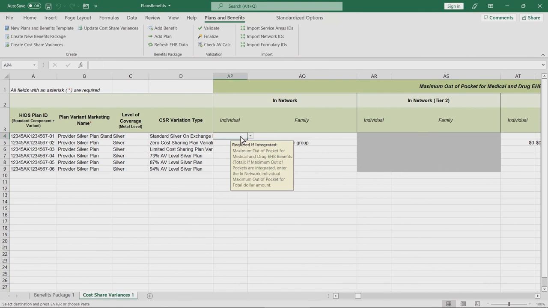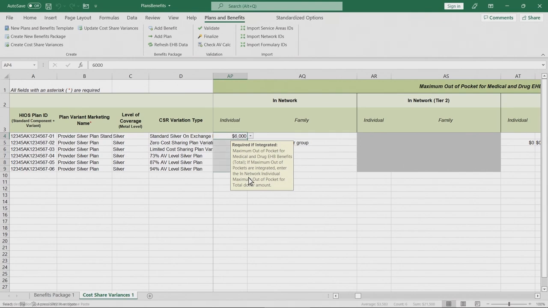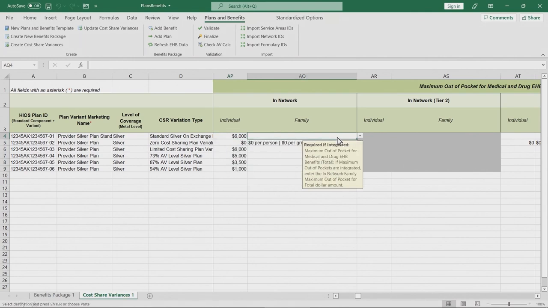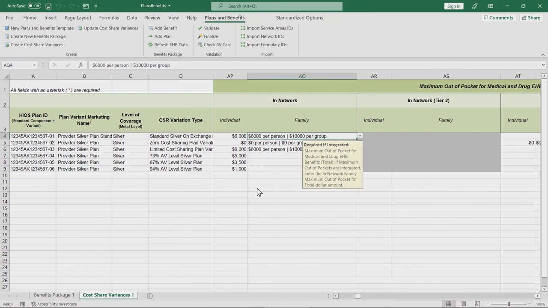In the In-Network Individual MOOP, select X dollars from the drop-down and enter the individual MOOP limit. This number cannot exceed the annual limitation on cost sharing. Note that the 3 silver plan variations have different MOOP limitations than those set for a standard plan. Next, enter the in-network family values in the dialog box that displays, noting that the per-person value applies to a single person in a family. The per-group value applies to the family as a unit.